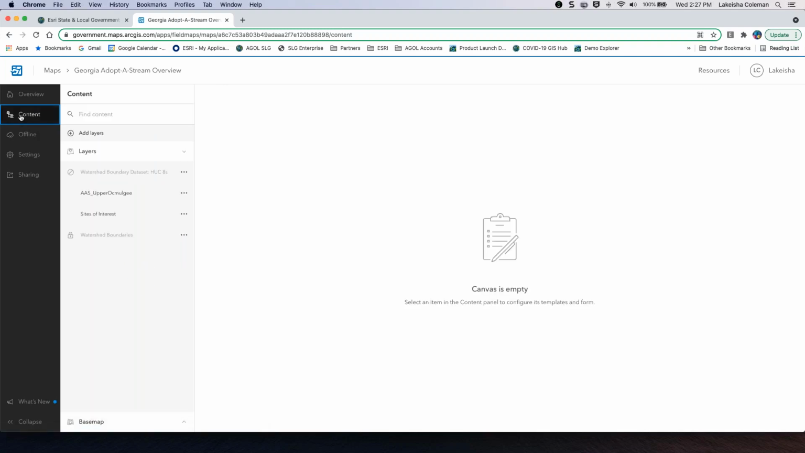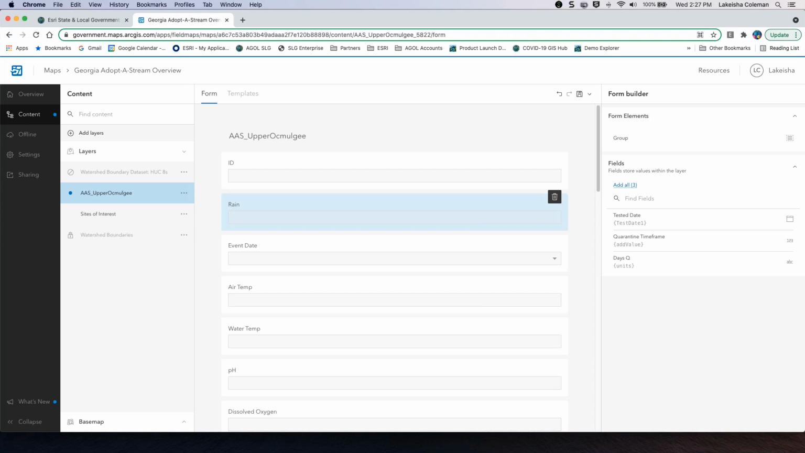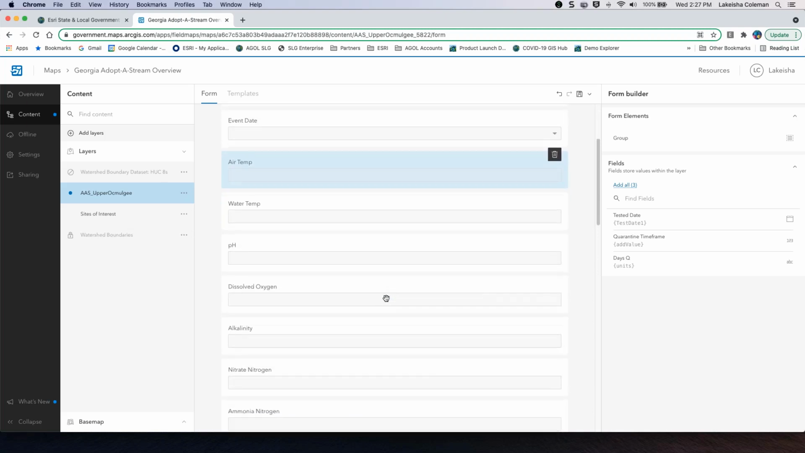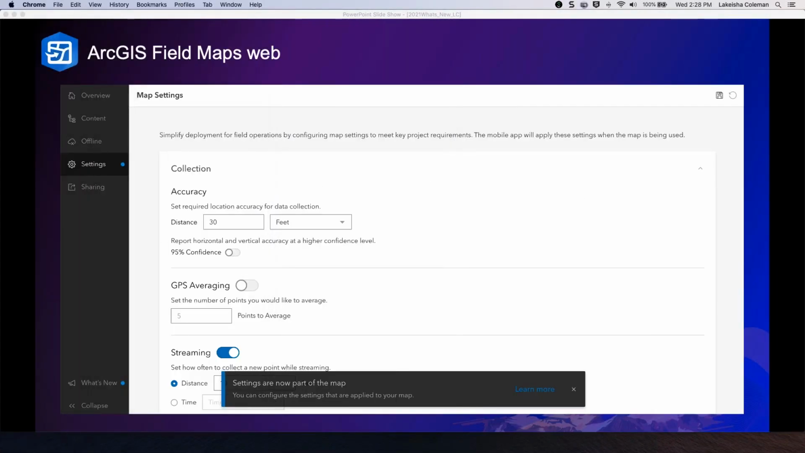One other one I do want to show you, you might have seen this already, is a quick button here to convert your pop-up as you're going in there and setting up your map to be able to collect certain attributes for whatever features. You can convert the pop-up that you cleaned up and made pretty in your web map, and convert that to, we'll say, the template or the form that your team will be collecting information on. Because we know we spend a lot of time configuring and cleaning that up in the map itself. So those are some of the quick updates in the Field Maps web application.